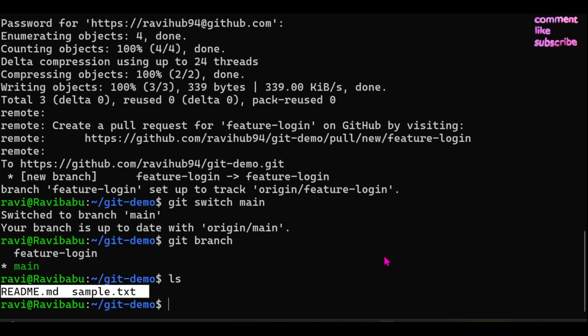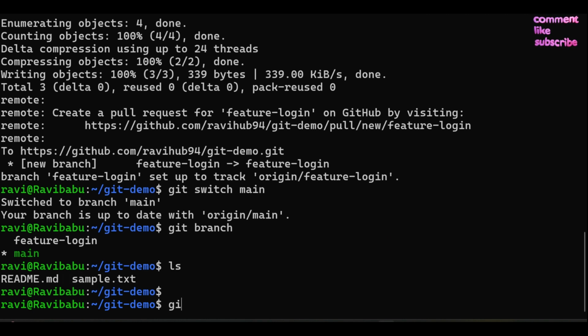Here we can observe that the login feature we developed in the feature-login branch is not yet part of this main branch. So this is the main advantage of Git branching. Our developer can work independently on the login feature without directly affecting the stable code. Once the login feature development is completed, tested and reviewed, we can bring those changes into the main branch. Okay, let's again switch back to feature-login.